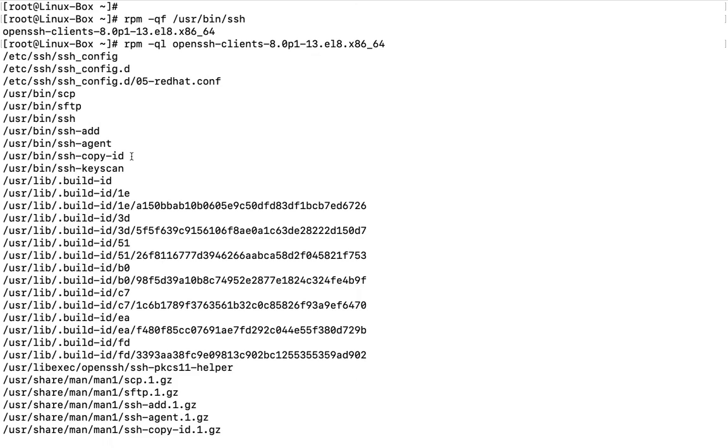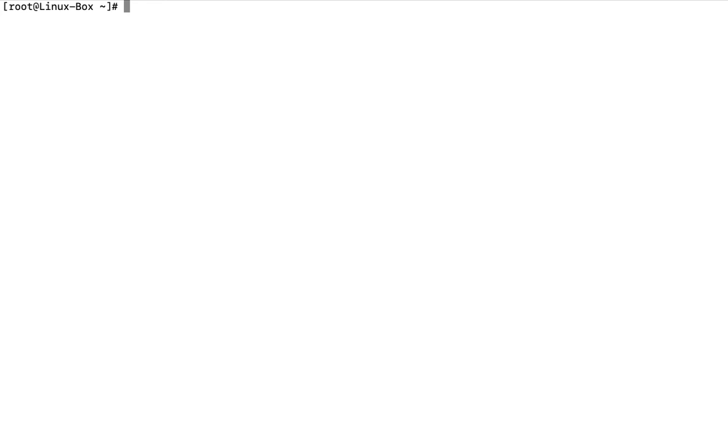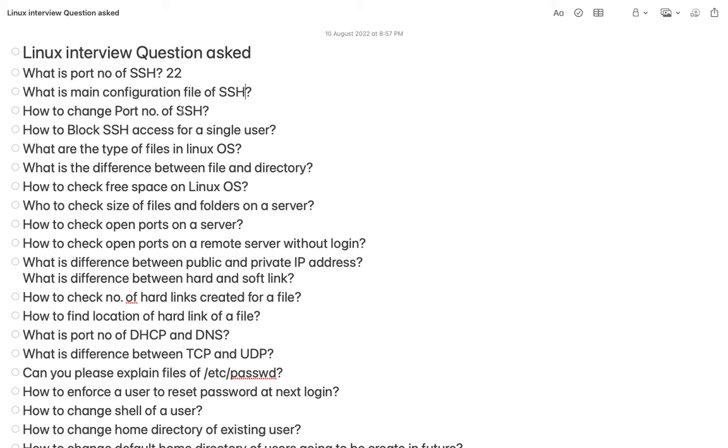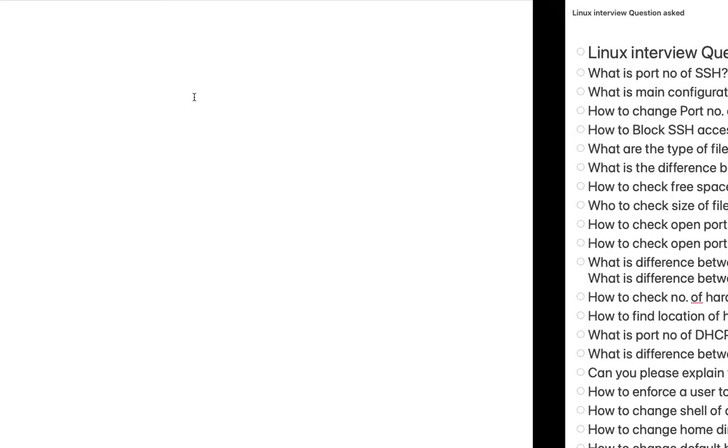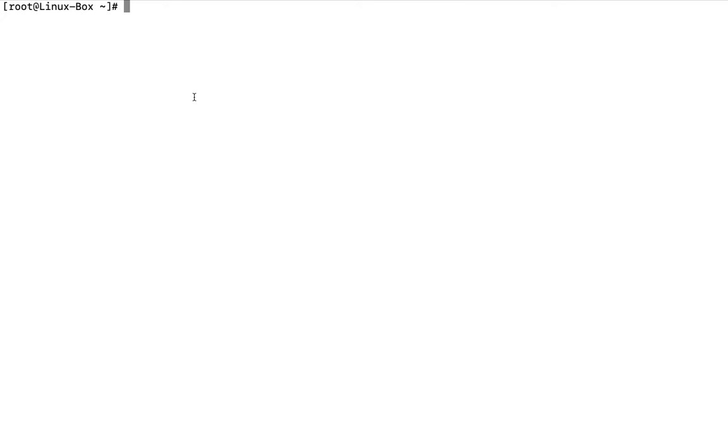So guys, these are the particular commands which are provided by this particular software, or you can call it a package, known as openssh-clients. But guys, when we are talking about the server, we talked about ssh. So ssh is a client as well as a server. Right now we want to know about the particular configuration of the SSH server.